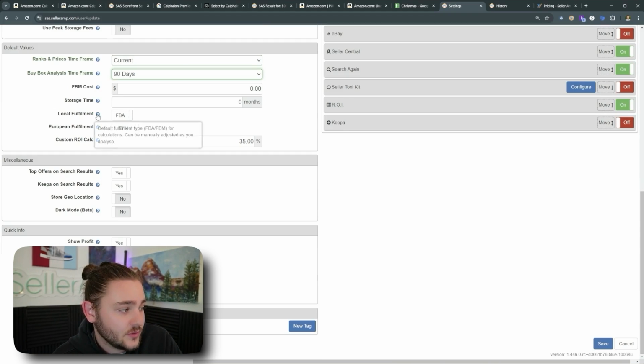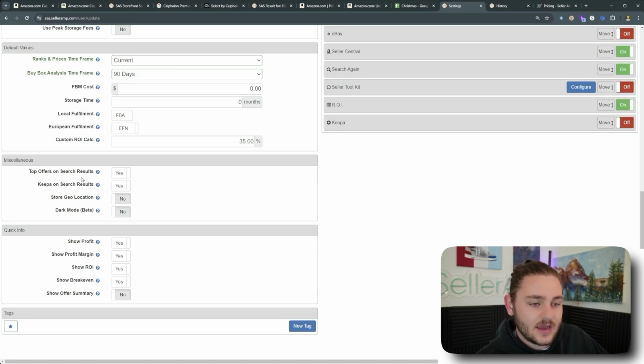And then we can also throw in a lot more fancy stuff here. Make sure you set your default fulfillment method to FBA or FBM, whichever you're using a lot more of. And then down over here, you've got some miscellaneous features. I would recommend using these two here. Just trust me on that. You can also turn on storage geolocation.